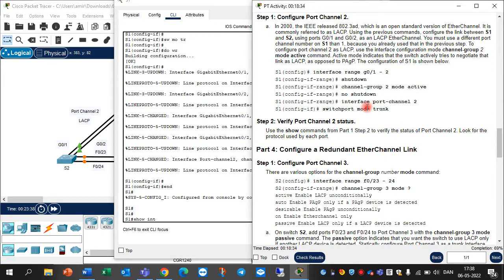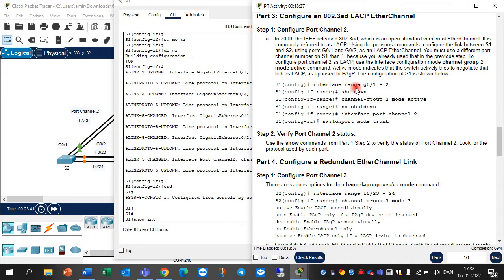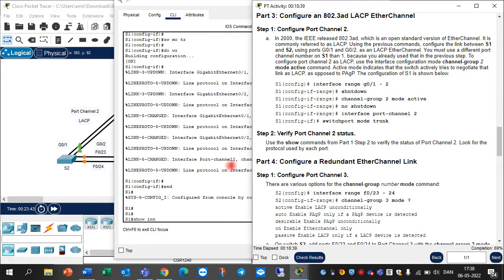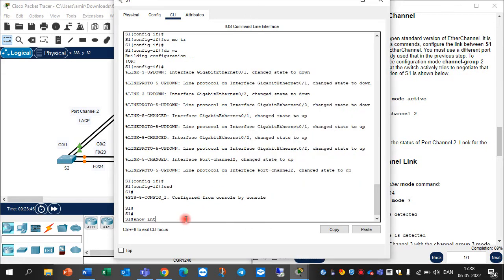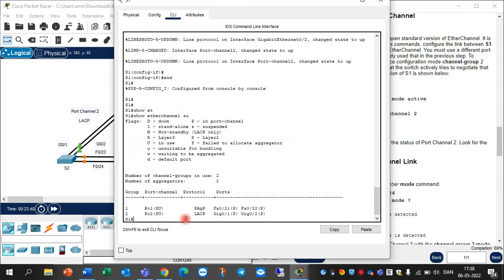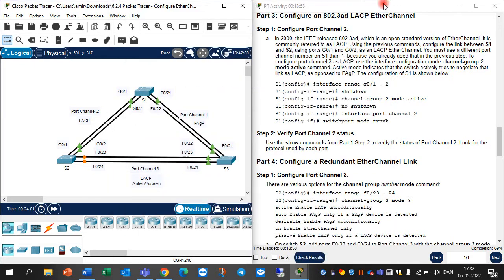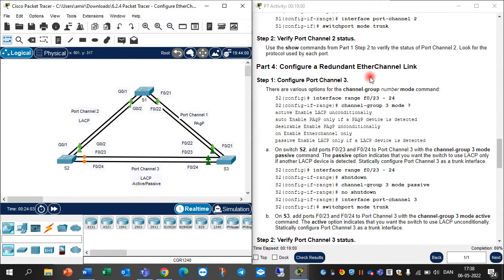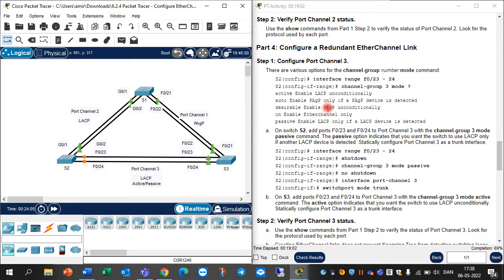It was between S1 and S2. Okay. Show EtherChannel summary. You can see you have done it also. This is P port 2 and this is SU and LACP. But what about configuring the redundant EtherChannel?